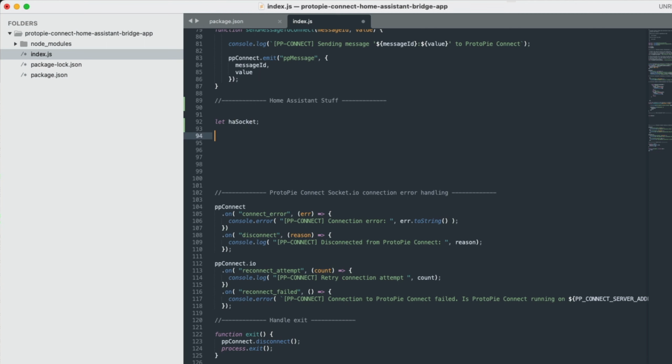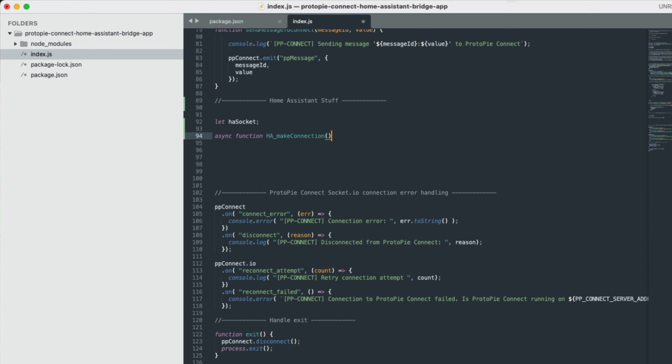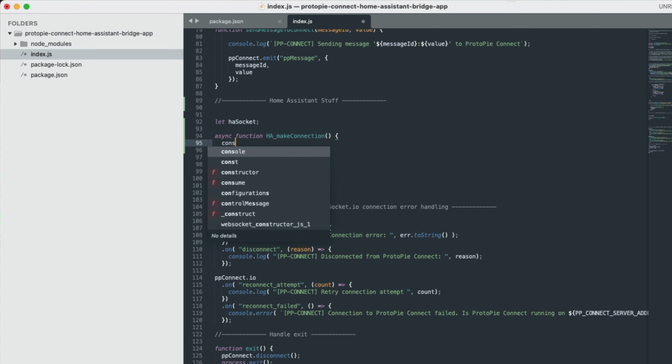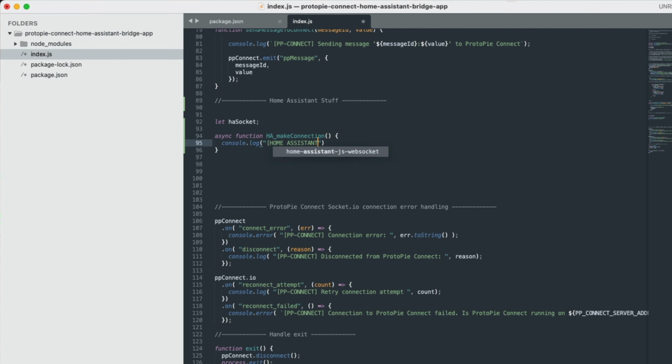And this is going to be something called an asynchronous function. And this is because we're going to make the request to connect to Home Assistant, and then we're going to wait. We're going to wait for the response. So we need to use the keyword async. This is a function. And we're going to use the HA make connection that we created above. And let's open this up. And let's make some log output here. Console.log, Connecting to, and then we're going to put in our HA URL here.